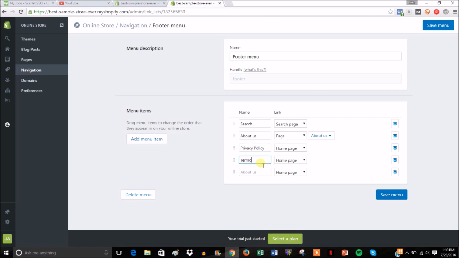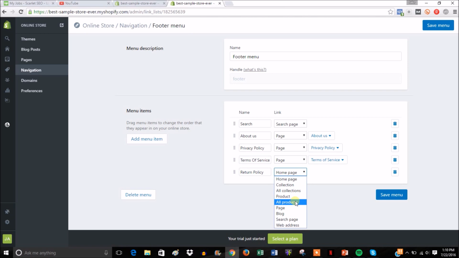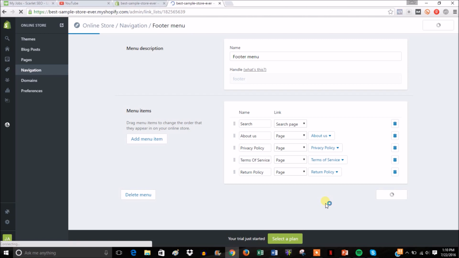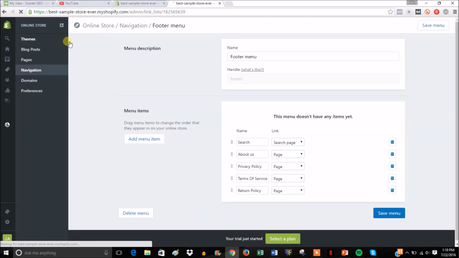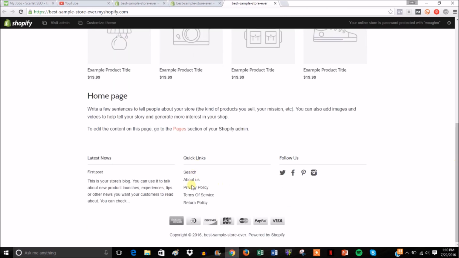Then you're just going to go ahead and name it those three pages. And then you're going to select right here what page it is. So this one is the privacy policy, terms of service, and return policy. And then all you have to do is click save, and you're good to go. And then if you look at your online store, if we take a look at Best Sample Store Ever here, and you go to the bottom, you'll see that these are available as clickable links in your footer menu.